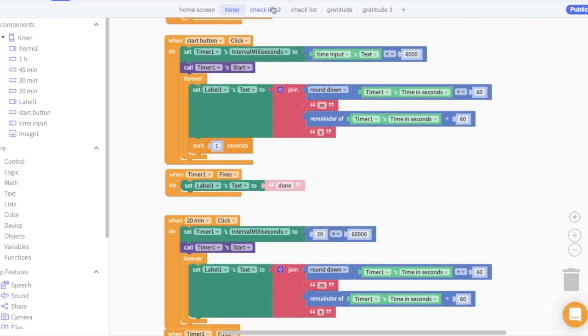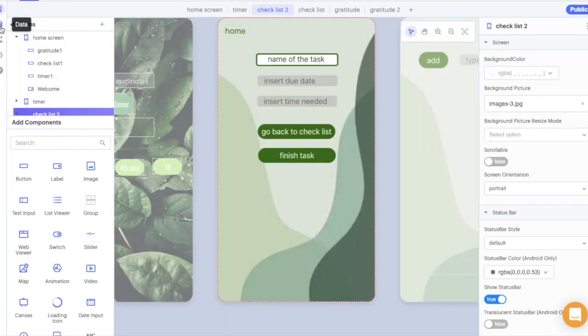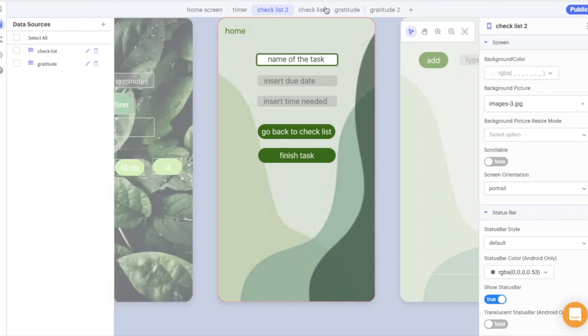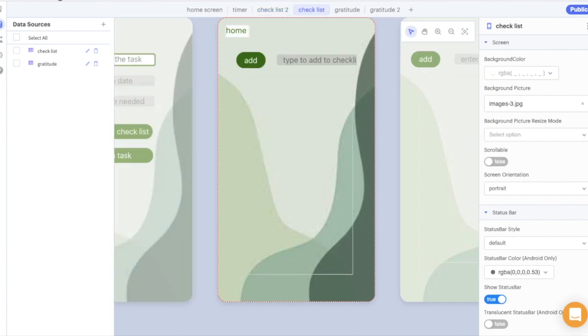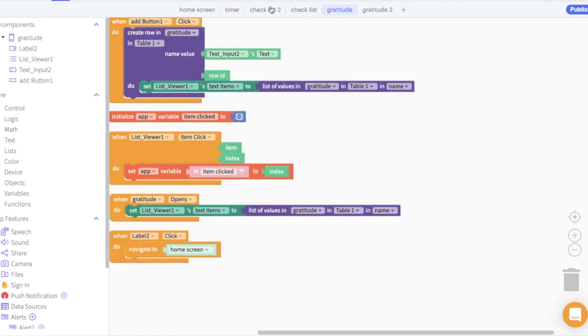Then we had the checklist and the gratitude option, which required a data source to stock up the information. So we have the checklist and the gratitude.